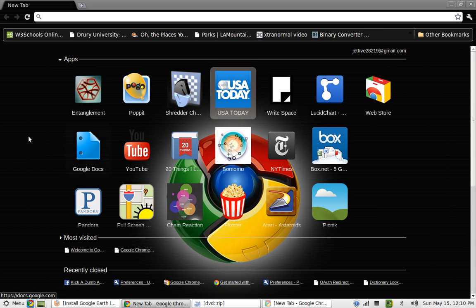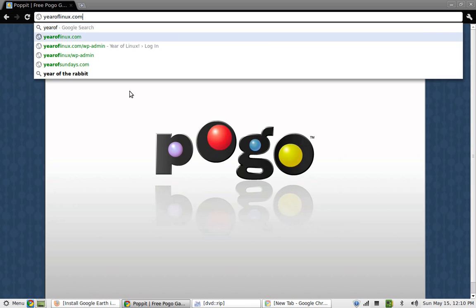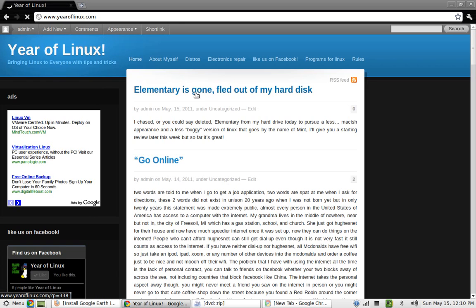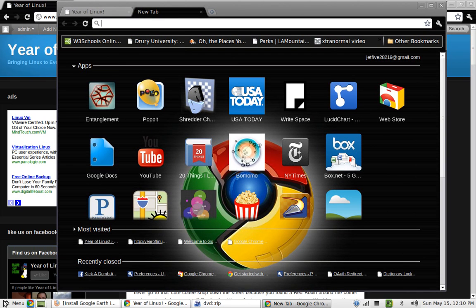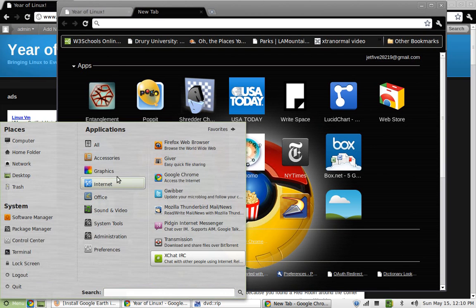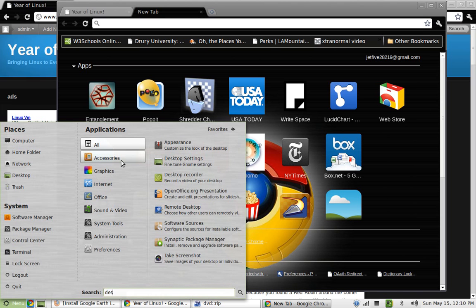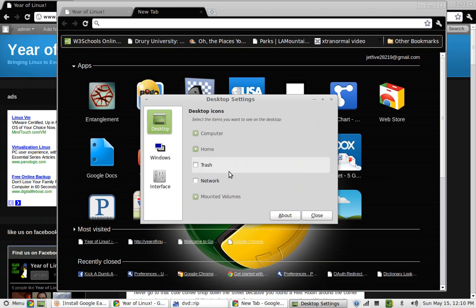Google Chrome is great on this. It runs everything a lot faster than it did on Elementary. It runs a lot quicker. Everything is just a click away. You can really quickly get around to everything. You can start typing something like desktop settings and it'll come up. It's very, very fast.